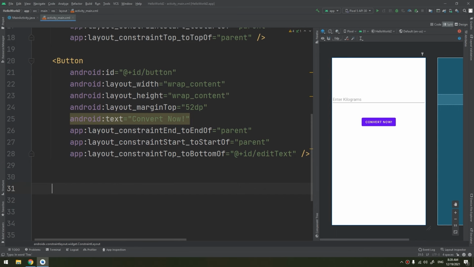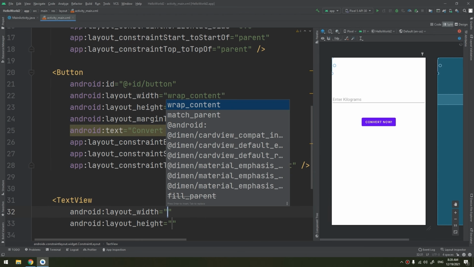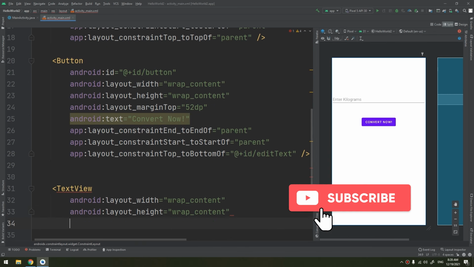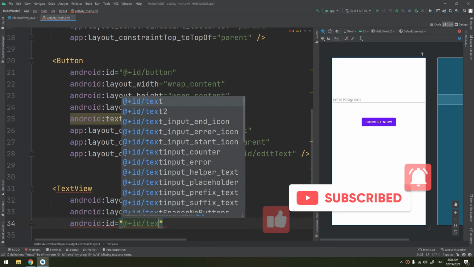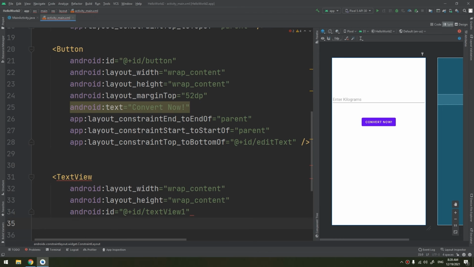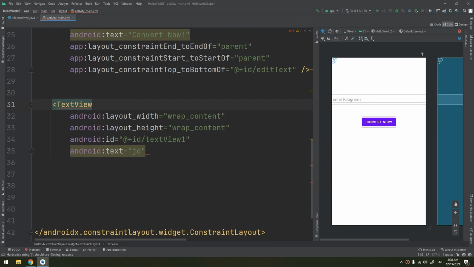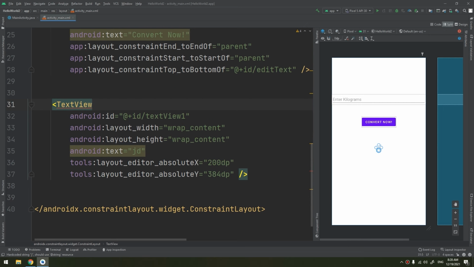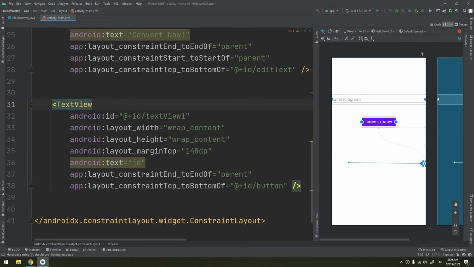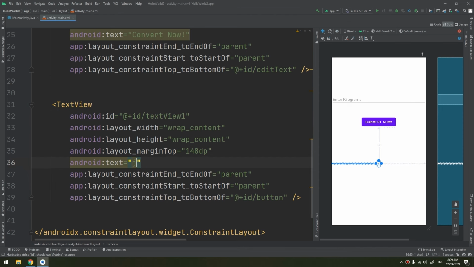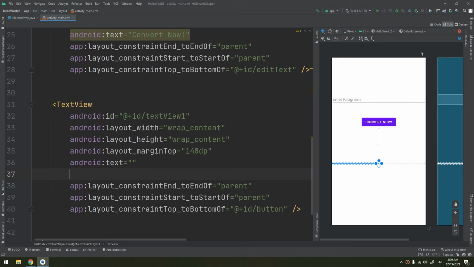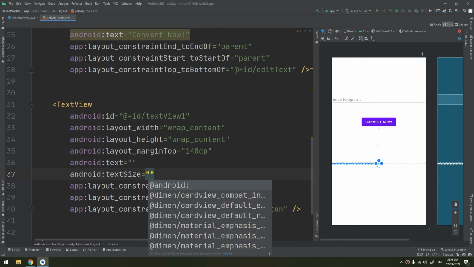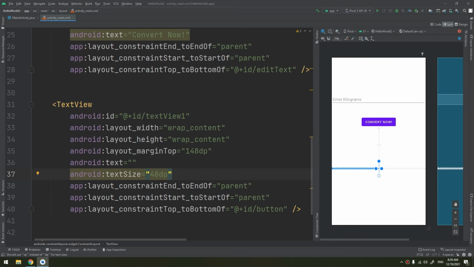We need to make a text view. So text view here. Layout, wrap content, ID is equal to ID slash text view 1. And the text is, let me see where it is. It's here. Okay, you see, guys, it's here. I will drag and drop. I will put it underneath the button, I will add its constraint here, and I will remove the text, and the size would be 48 density pixel. Okay, so if we try to put anything inside it, you see, it's good.